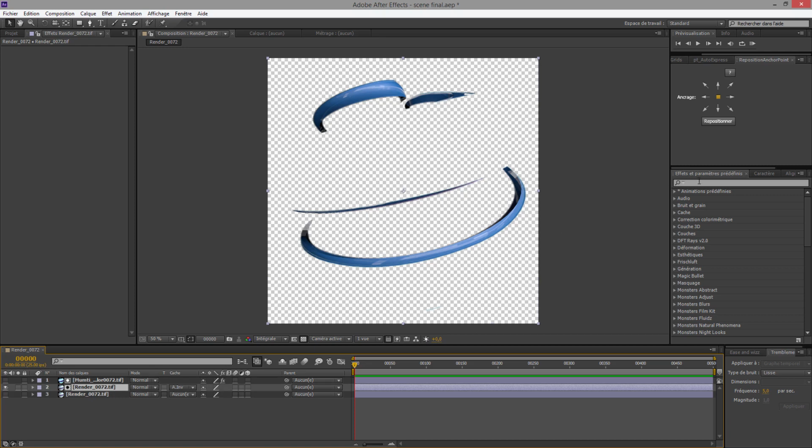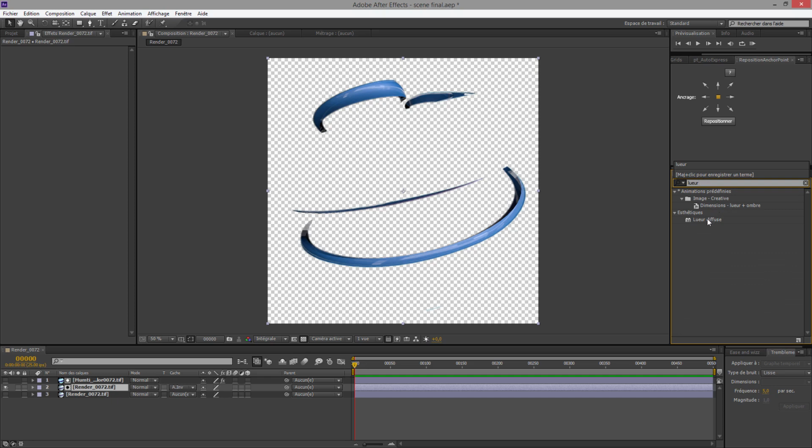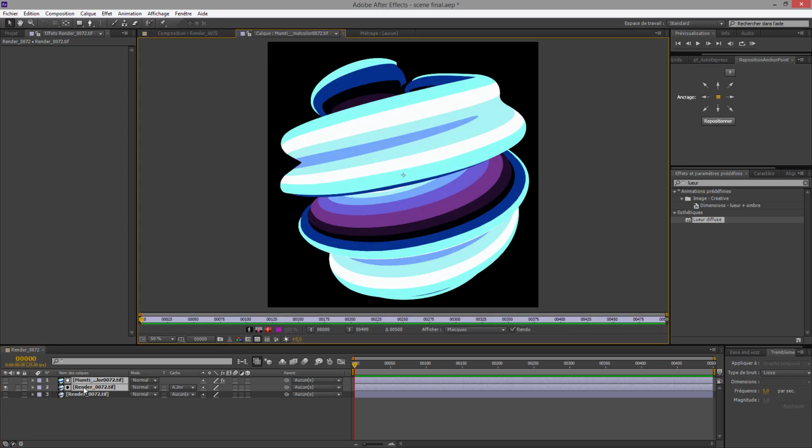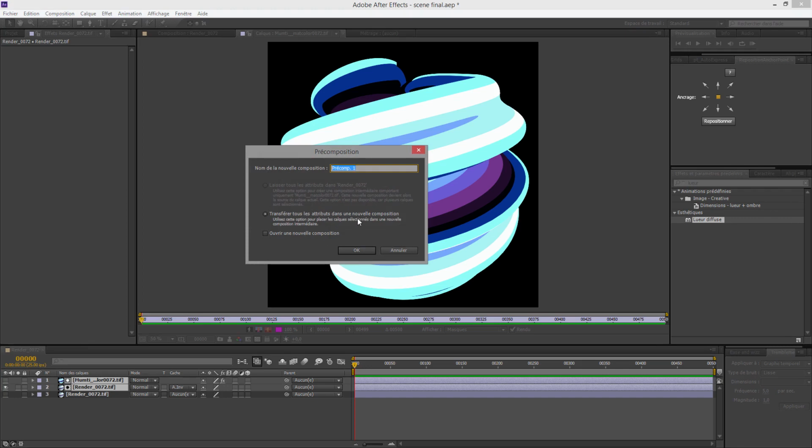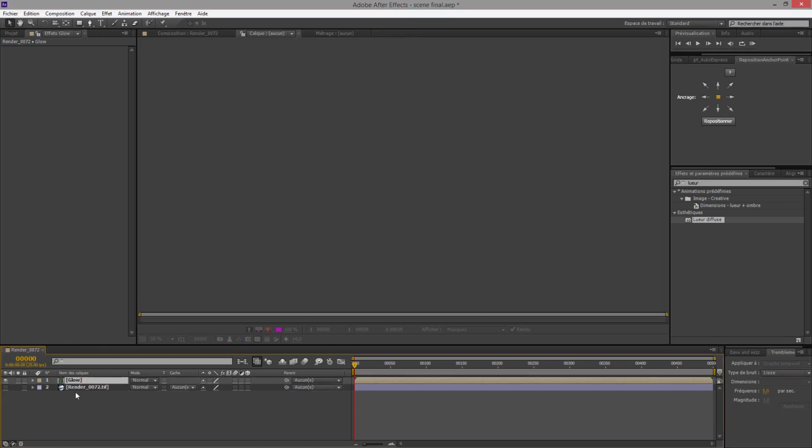So go here, type glow. In French it's that, but take glow and put it, not now, sorry. We will select the two layers, so Alt Shift, select this one, and Alt Shift, select the top one, and Control Shift C or go to layer and pre-compose. So you got that, call it glow. Click here to transfer attributes, click OK, and now put this effect on the pre-composition.